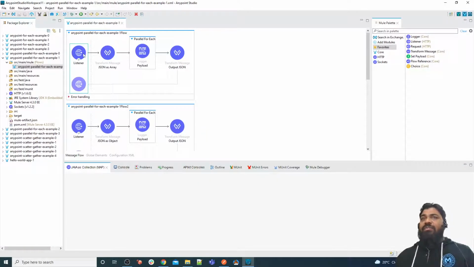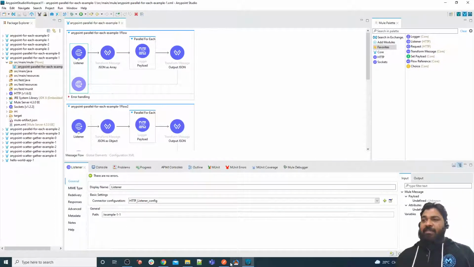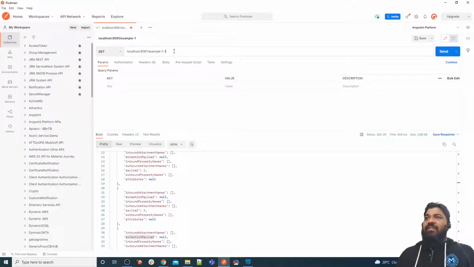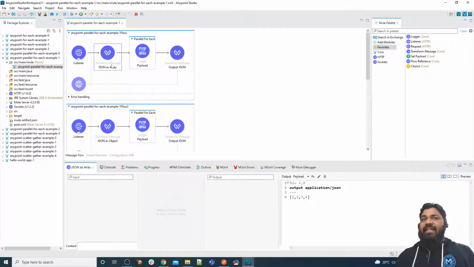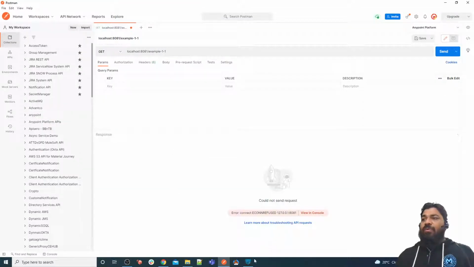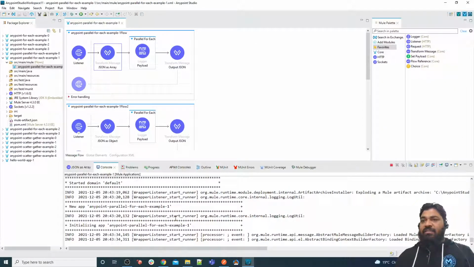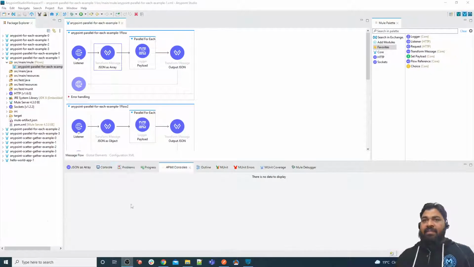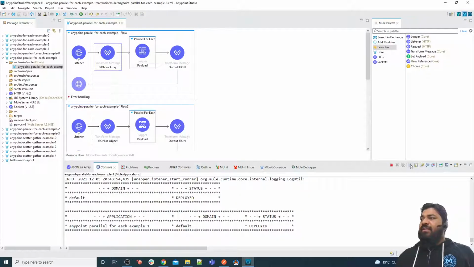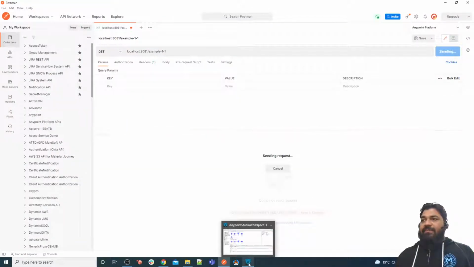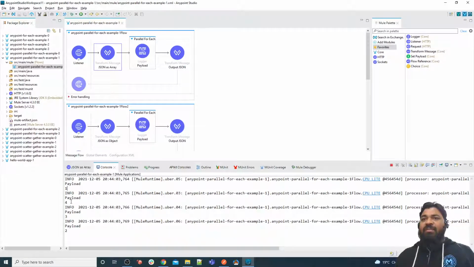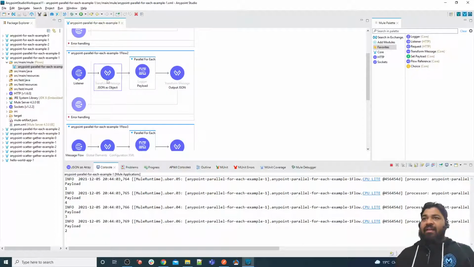So let me show you what output it is expecting. Example 1-1: I provided a JSON array of 4 elements. In the output also, let me check whether my application is deployed or not. It is deploying. Yes, my application is deployed. Let me clear the log and send. Yeah, so as you can see, payload 1, payload 2, payload 3. So basically it accepts an array and a JSON object.